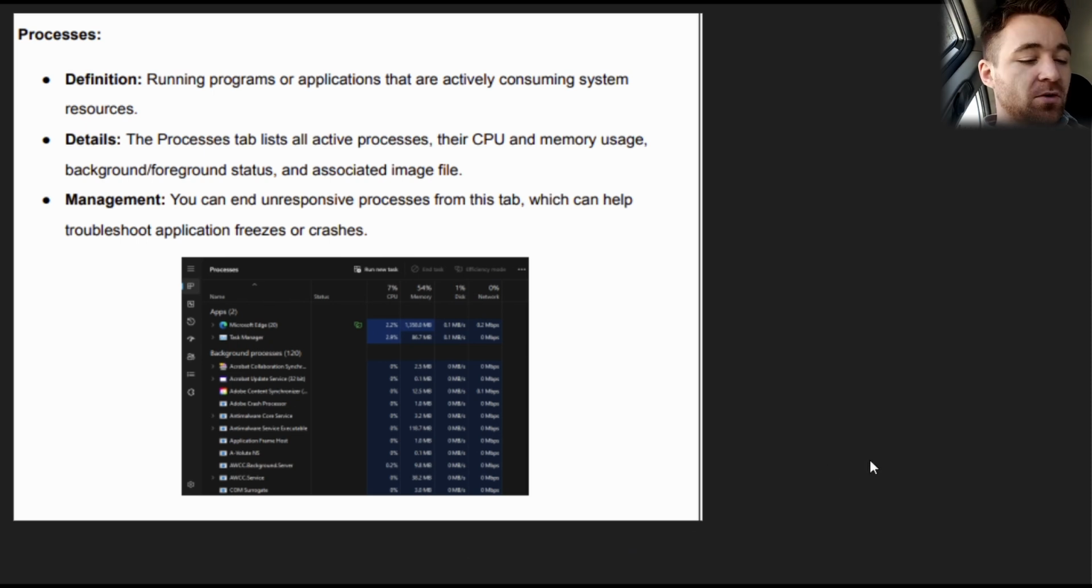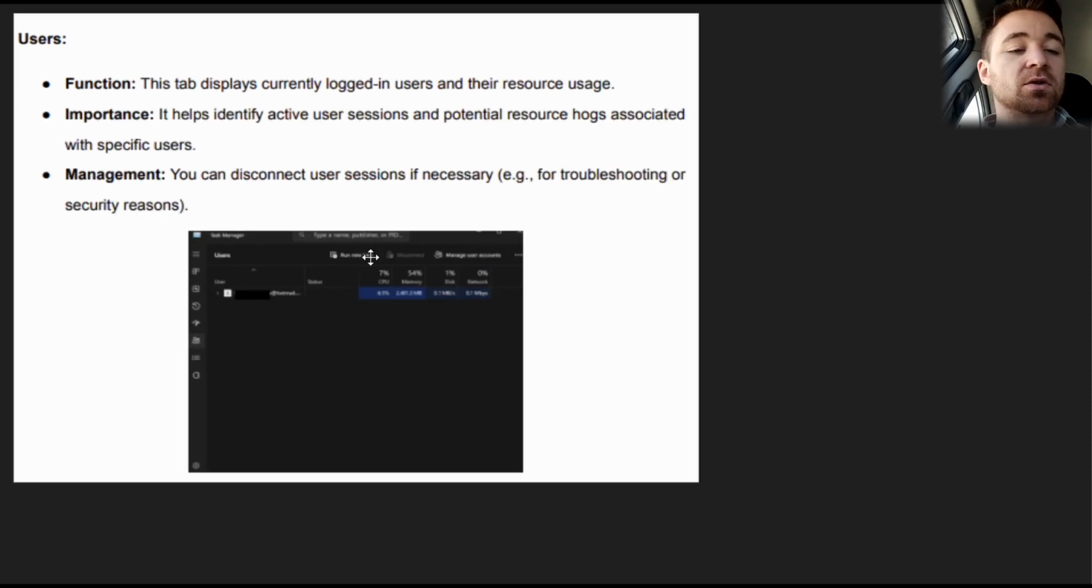And finally, you have your users. So the users tab displays currently logged in users and their resource usage. So you'll be able to see which users are logged in, how many resources they are using. It helps identify active user sessions and potential resource hogs associated with specific users.